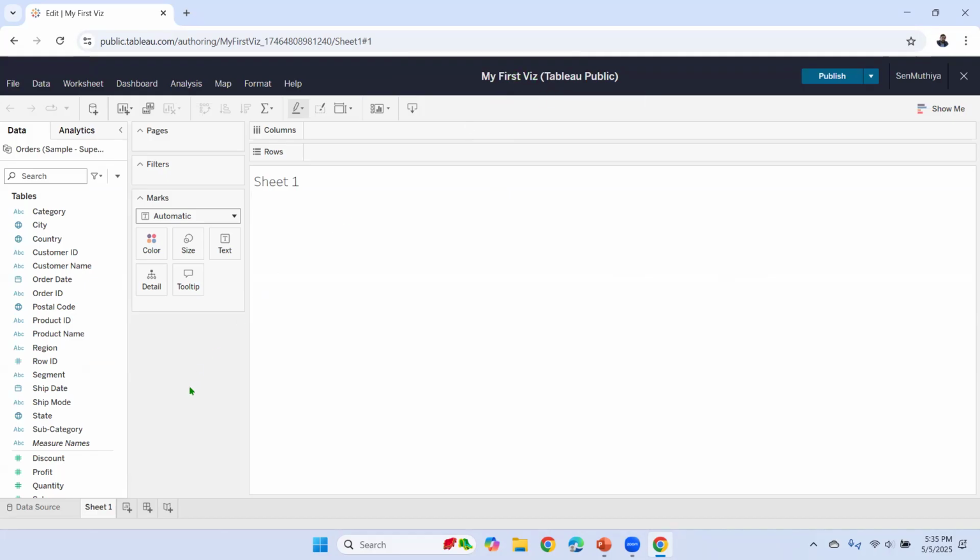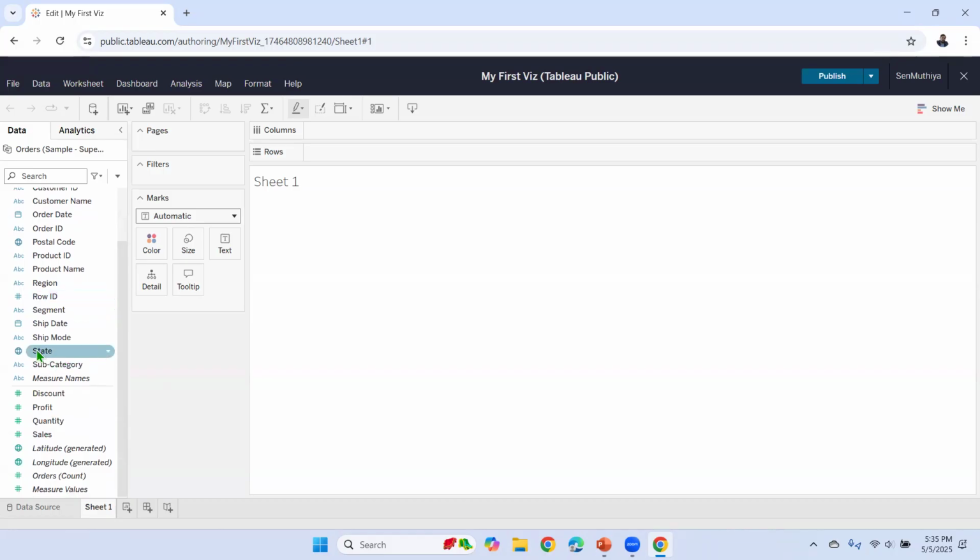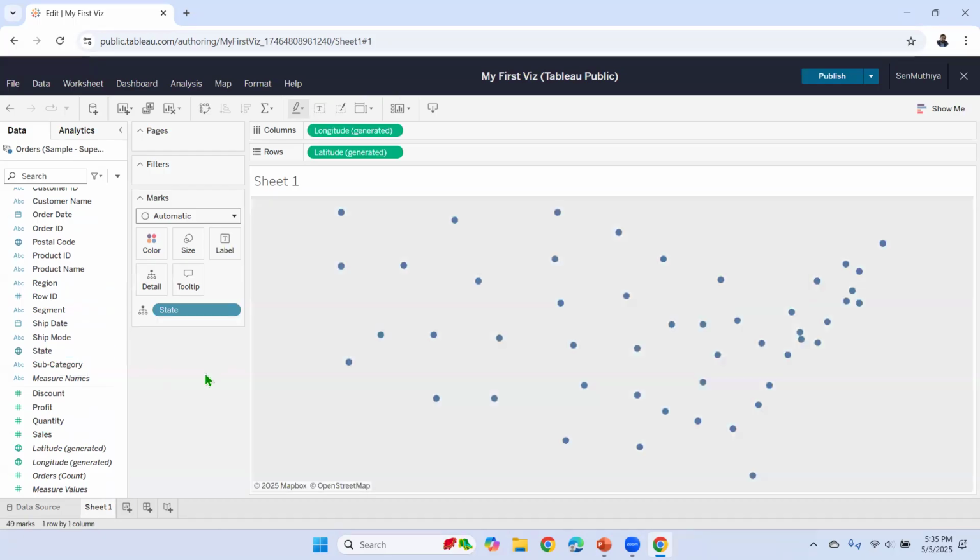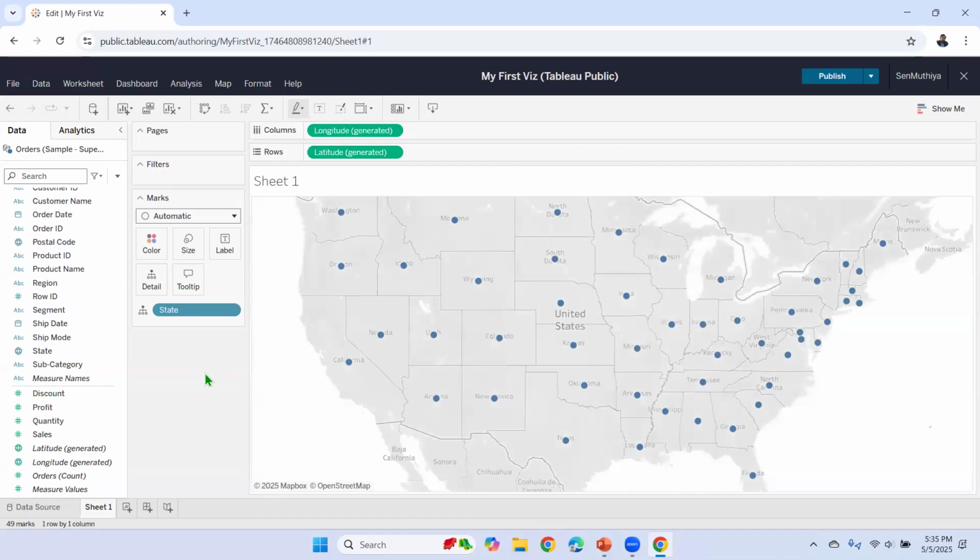All right. Now I'm in sheet number 1. Let's bring some visualization. Here I have the state field. Let's double click this. See here, the moment I double click, instantly it will create a map for me, identifying all the states involved in the order category. Which means all the states ordered something from the sample superstore. That's why we are seeing them everywhere.